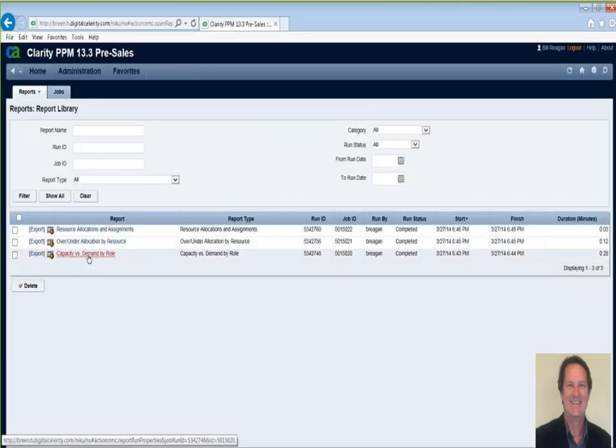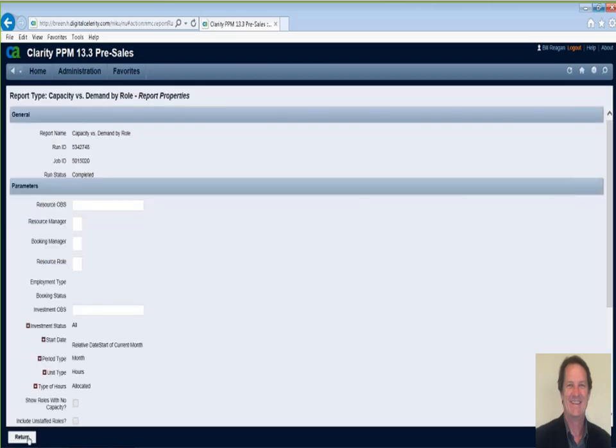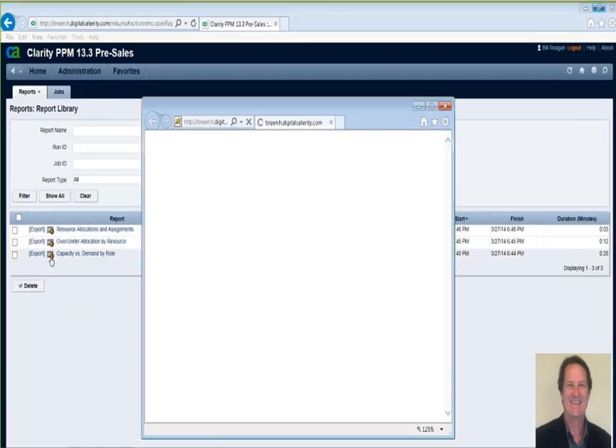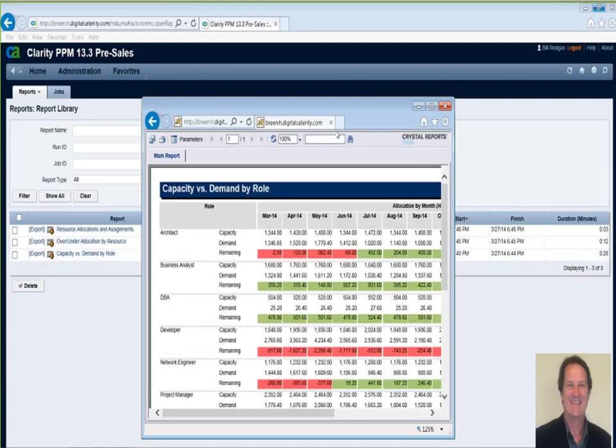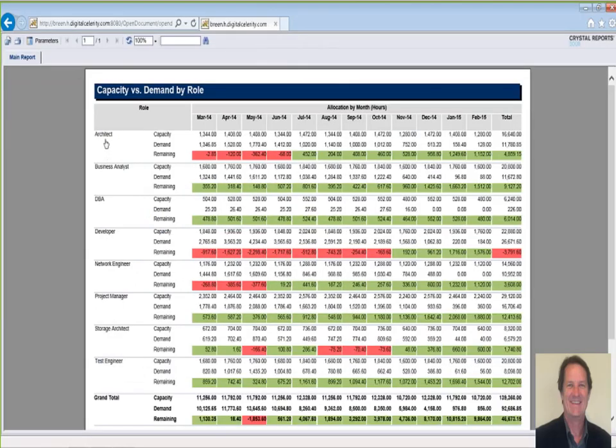I'll show you one more report here, capacity versus demand by role, which will give you a similar view to what I showed you in terms of capacity versus demand in the dashboard, but this is in a report format. So again, it'll show you by role how much capacity I have versus demand and how much remaining capacity I have or whether I am overbooked. And again, it shows you all that information at a high level in a reporting format. So these are some examples of the types of reporting you can use to share with your resource managers and executive management.